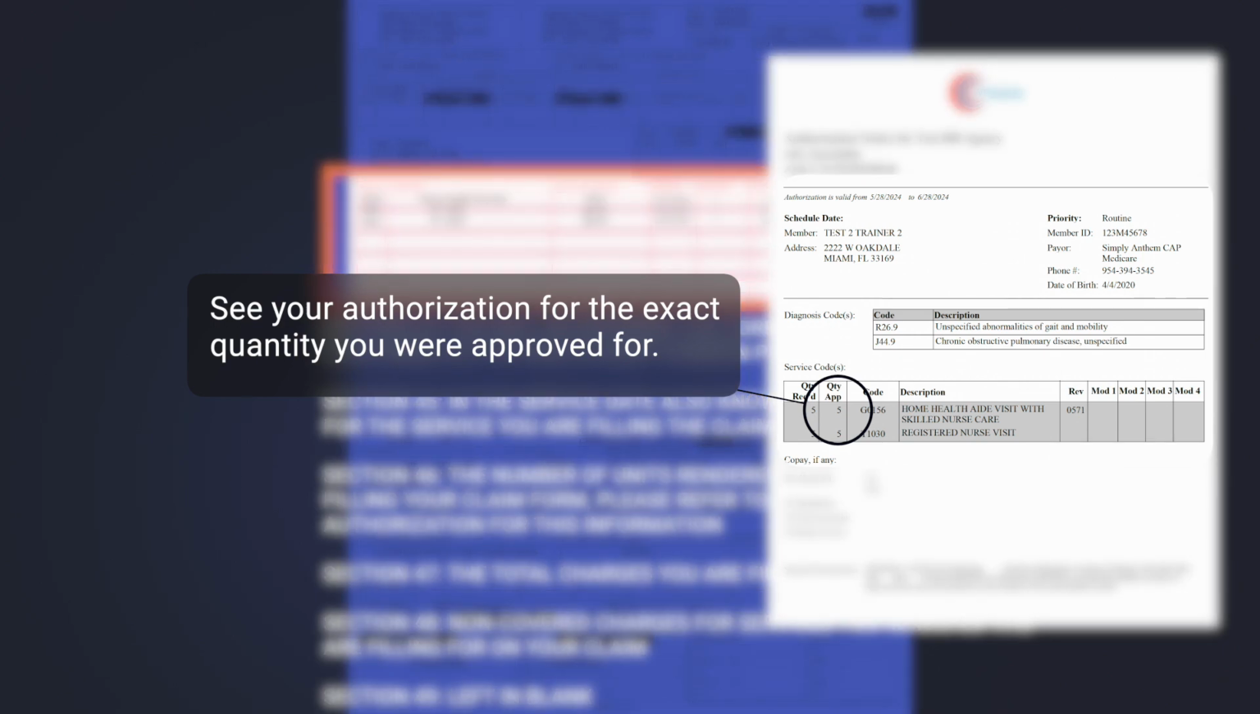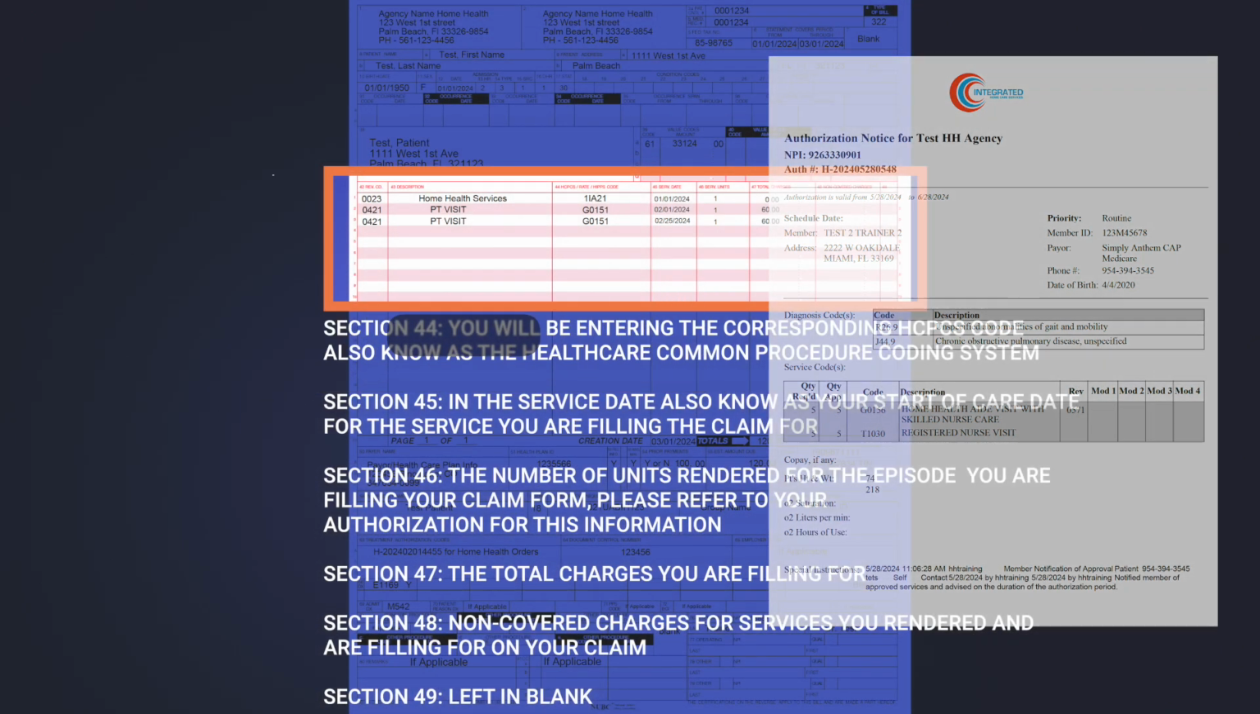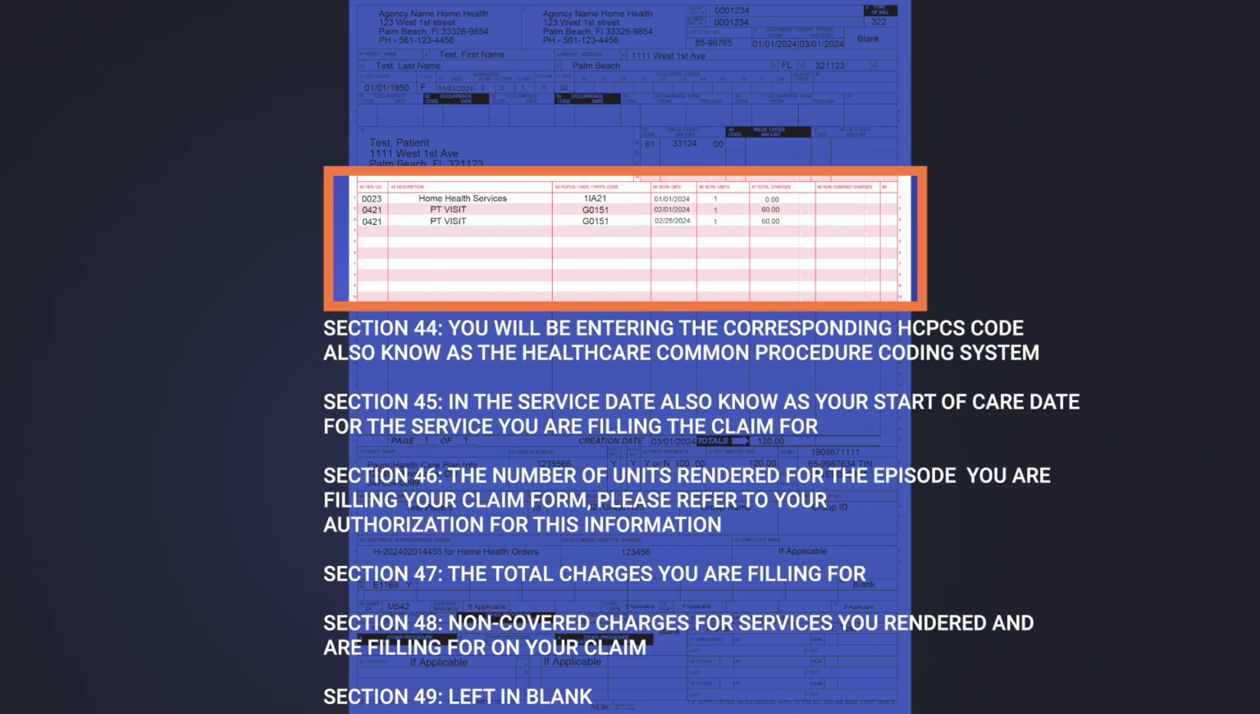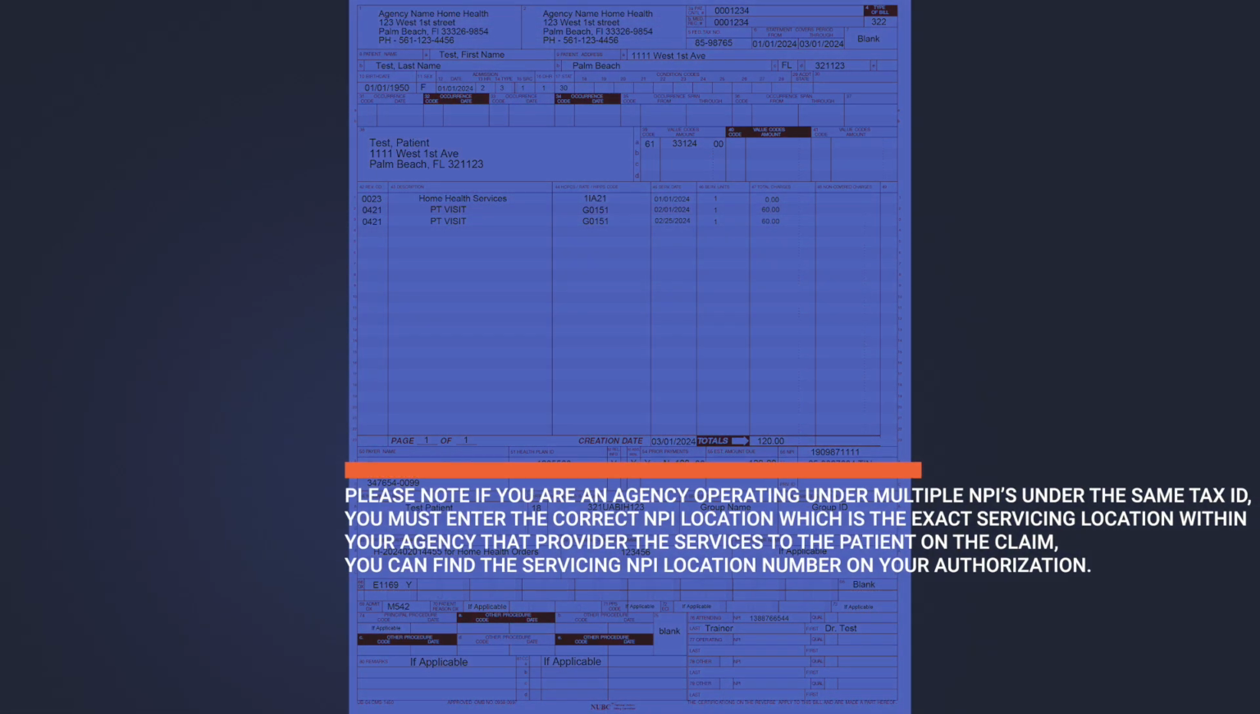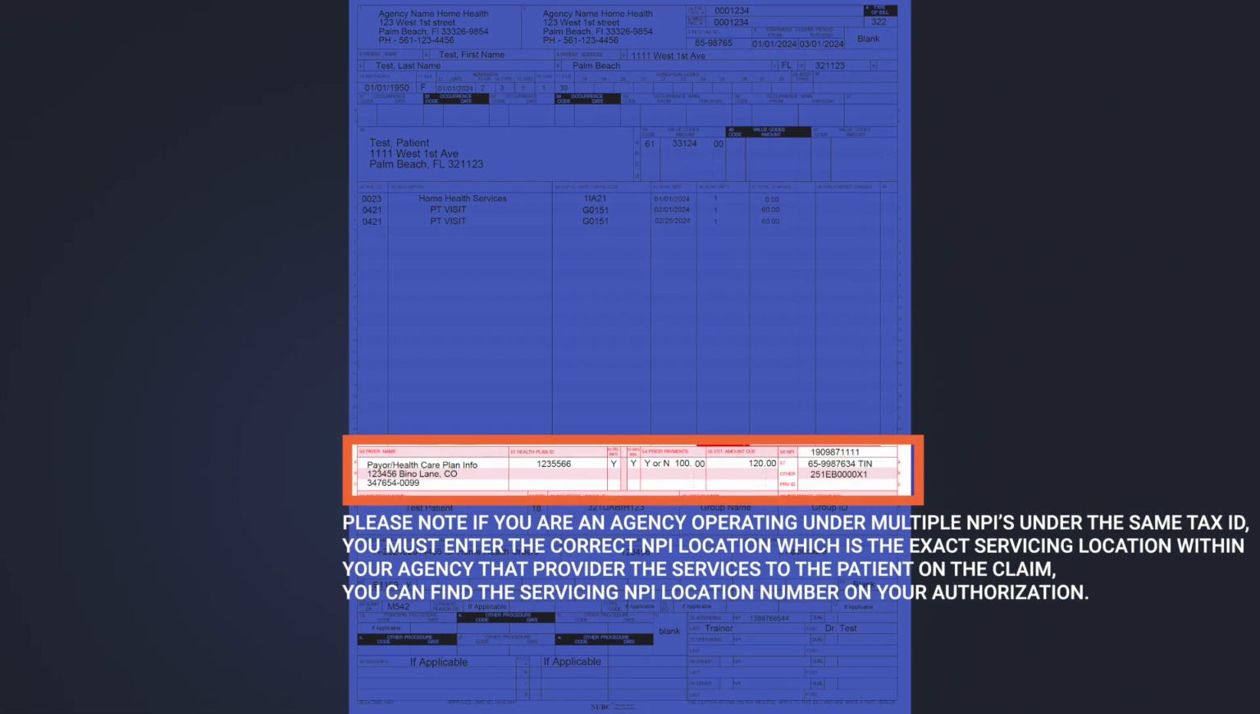Please refer to your authorization for this information. Section 47, the total charges you are filing for. Section 48, non-covered charges for services you rendered and are filing for on your claim. Section 49 is generally left in blank. Section 50, payer and/or healthcare plan name and full address.